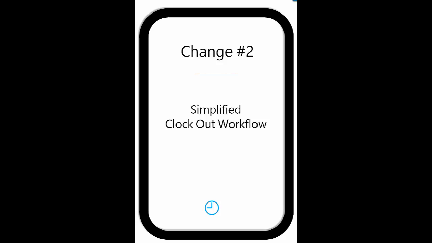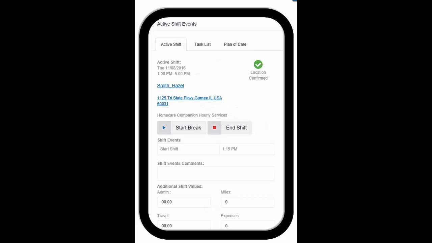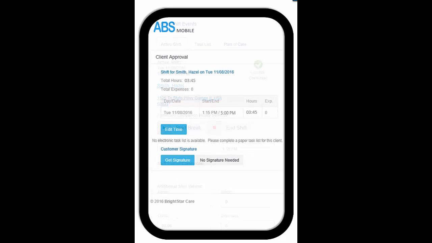Okay, now let's look at change number 2, the simplified clock-out workflow. Again, the clock-out process starts the same. You still click the End Shift button. Then you see the change. Instead of the pop-up window, you will now see the Client Approval screen.